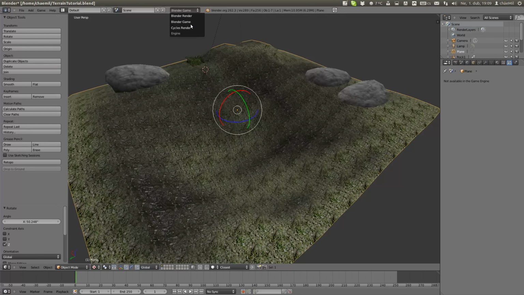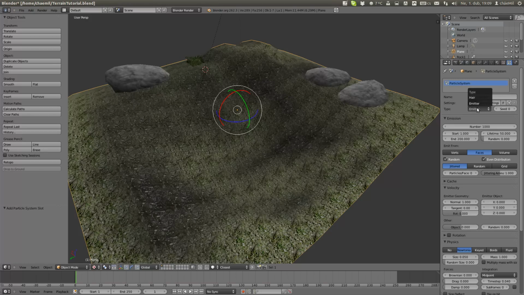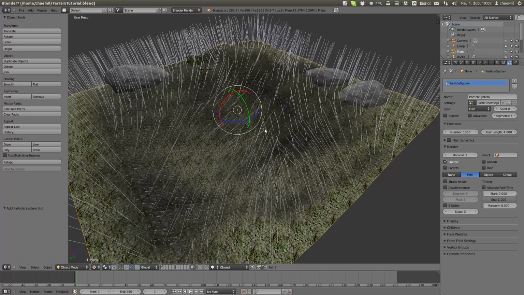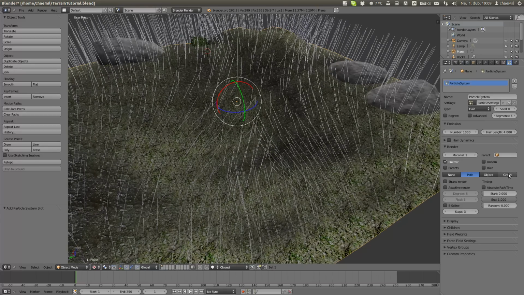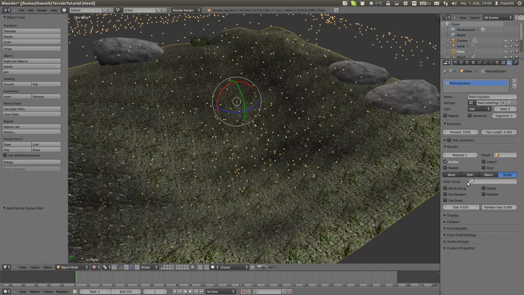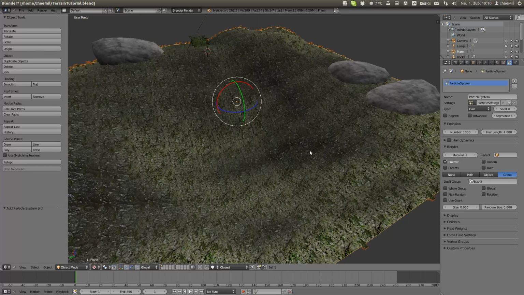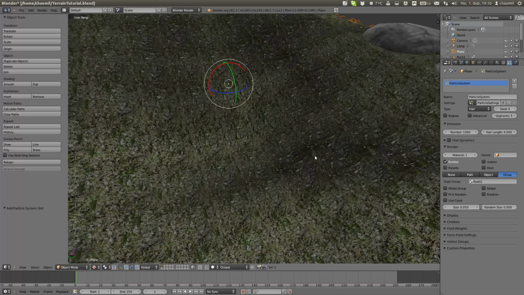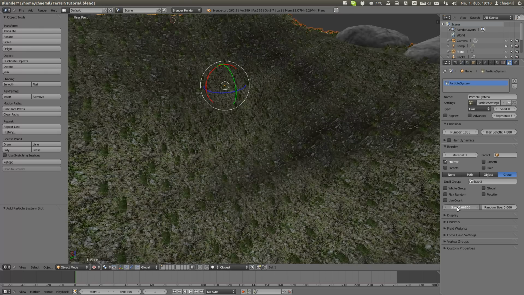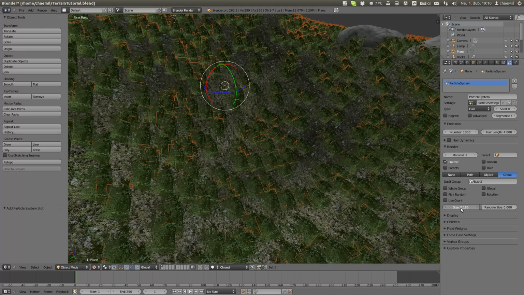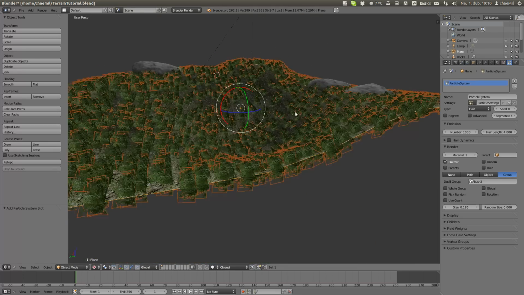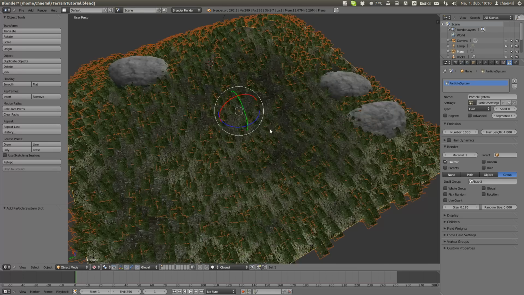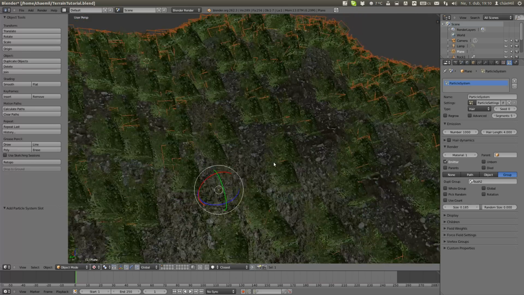So we will switch to Blender render, create a new particle system, then switch to hair. Yes, this is the hairy terrain. And now we switch to group, select our group, and it's bush 2, and I will change the size of the particles. And yes, now there's lots of bushes on the terrain, and this is it.